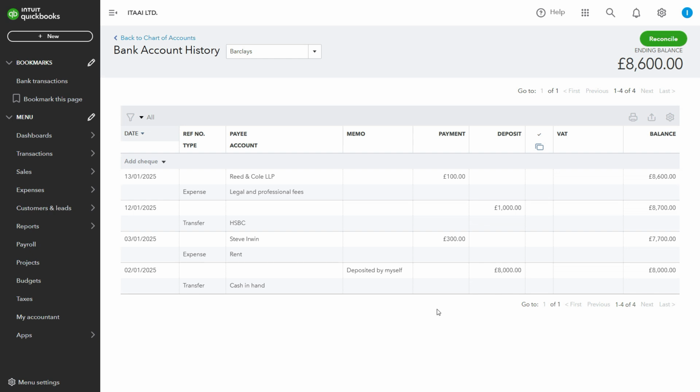Now in the modern age, what we can do is we can import the bank statement directly into QuickBooks Online. You can import that by importing a CSV file, kind of Excel file. I will explain that in a moment when we are importing.